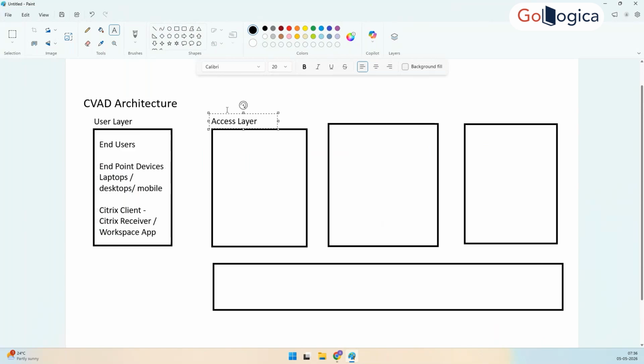The next layer is the access layer, because end users are going to access the Citrix environment. Before they access Citrix, they need a login, because not anyone can access Citrix. Suppose you have a Citrix environment in your organization; not all the employees should access Citrix. It depends upon authentication. Only the users you give permission to, and to whom you assign the published applications, will get access. But how will those users get access? Who will take that decision?